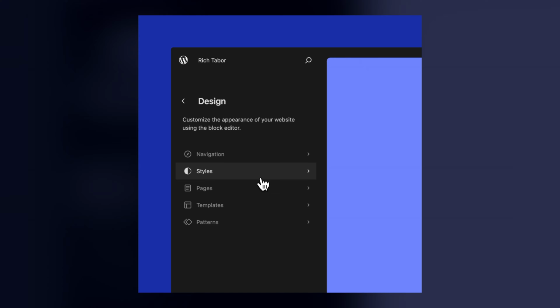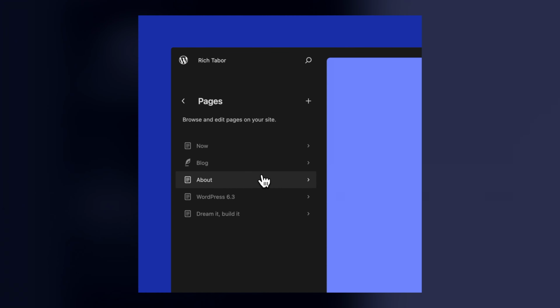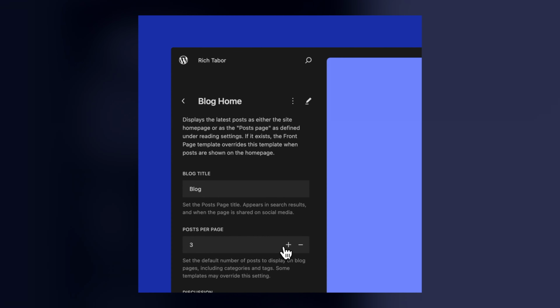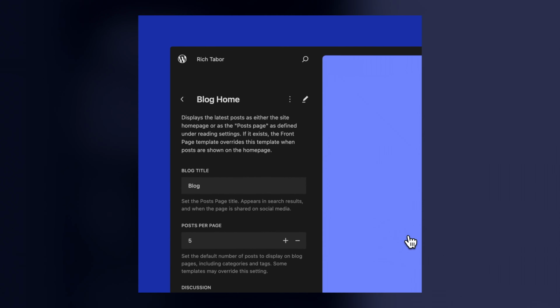Next, there are these new detail views. Change high-level settings based on the template assigned to a page without having to leave the site editor. Like here on the blog template, where I'm setting how many posts to display on this page.